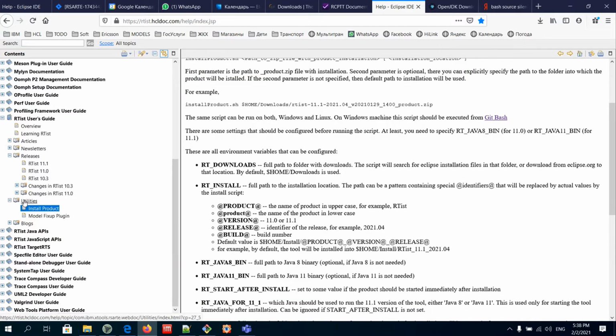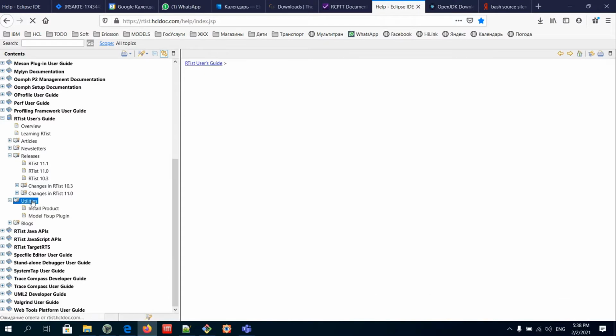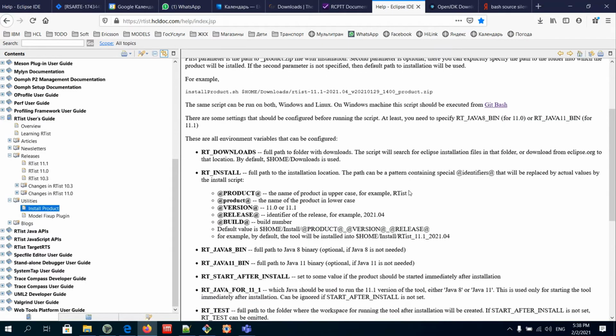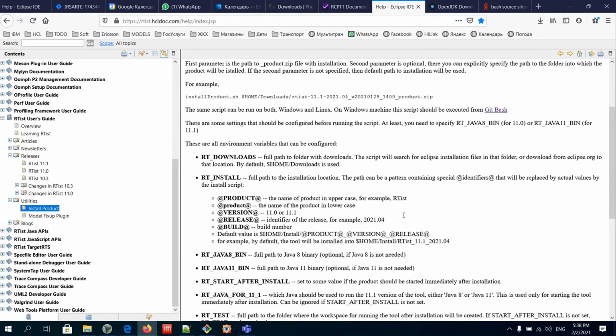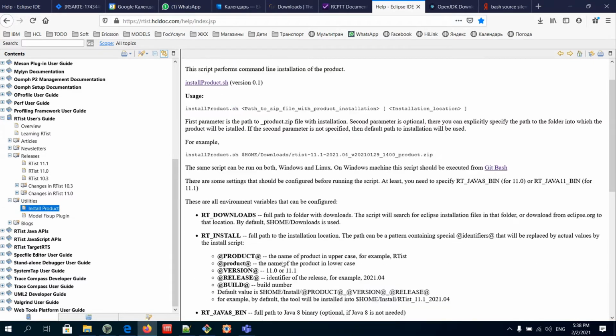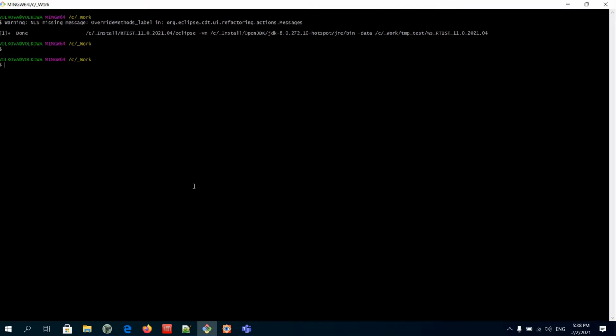So this is new in the utilities section on the info center. We have a new page called install product, and you can download this installation script directly from this page, and here we have some documentation on how it can be used and which configuration should be done. So I have already downloaded the script, and I will show you how this can be used.